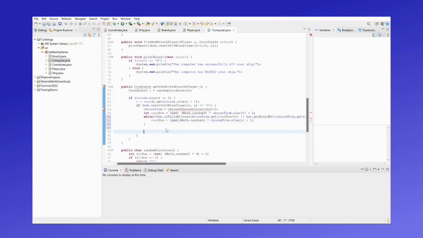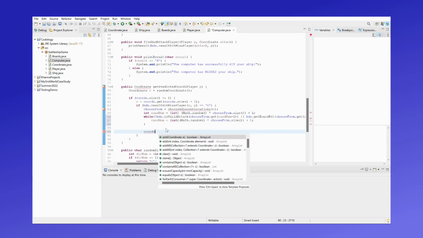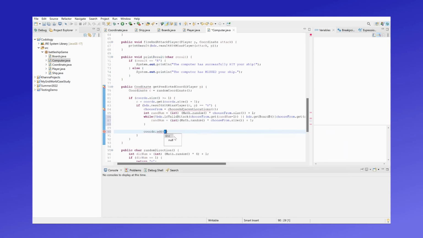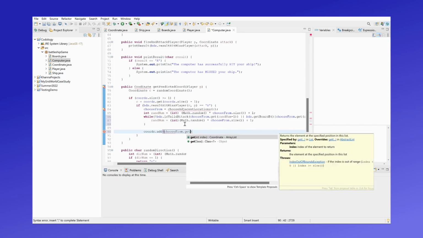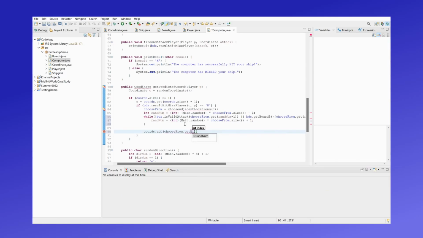Making sure that it's a valid attack, we can add this coordinate guess to our coordinate array list. And you can return this coordinate as well.